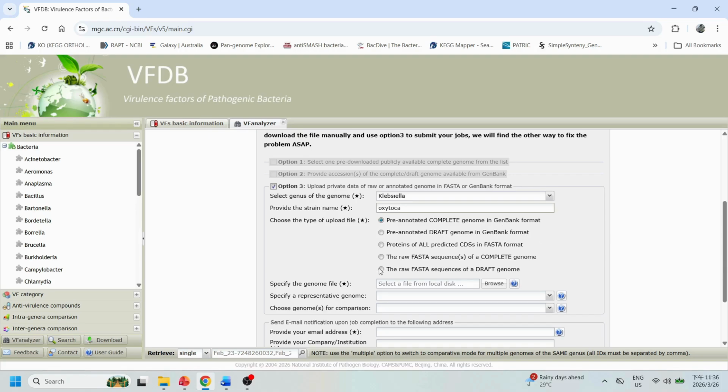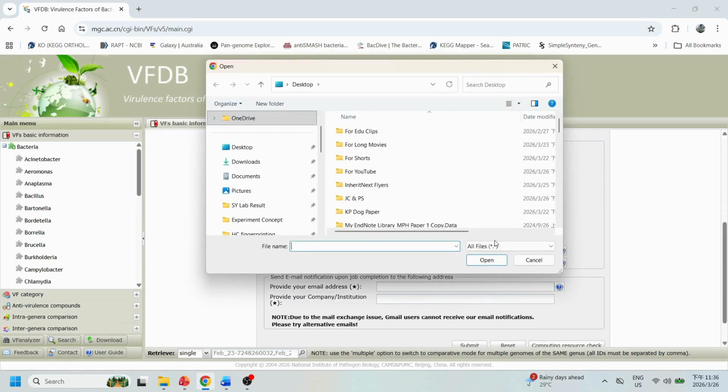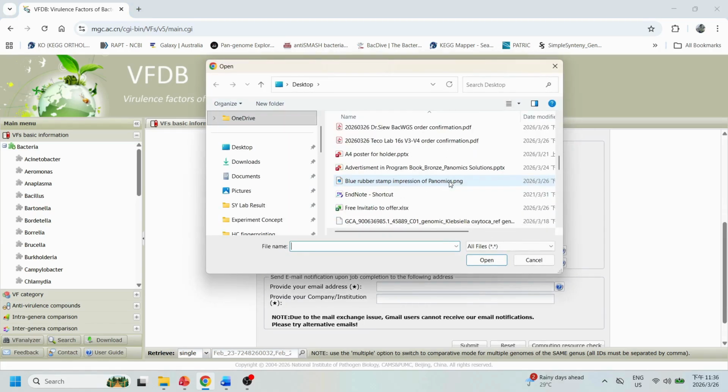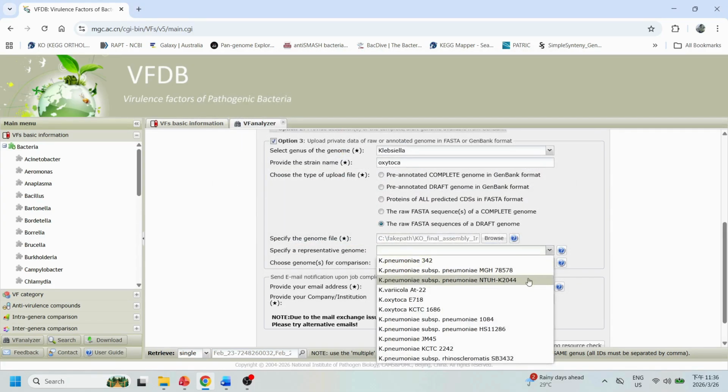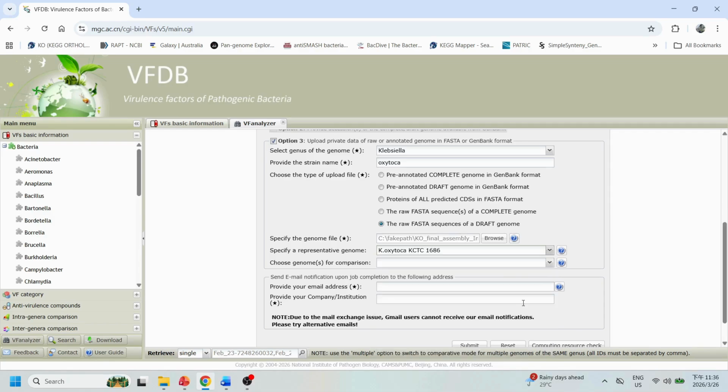If you are using your own draft genome, select the raw FASTA sequence option. Specify a reference genome and select the genome for comparison.